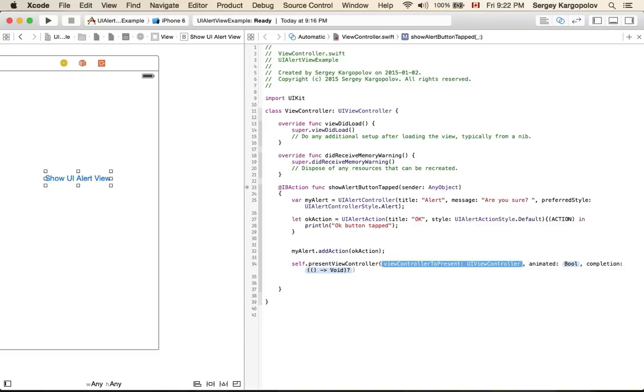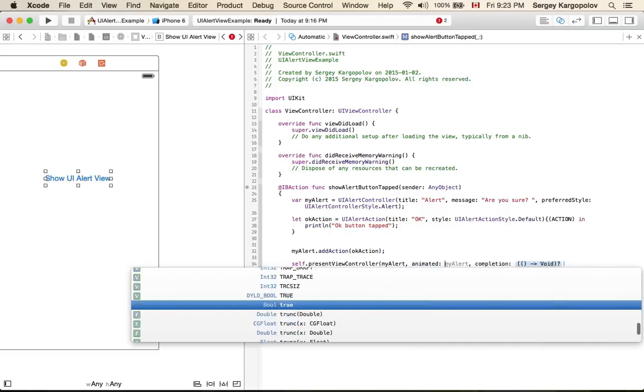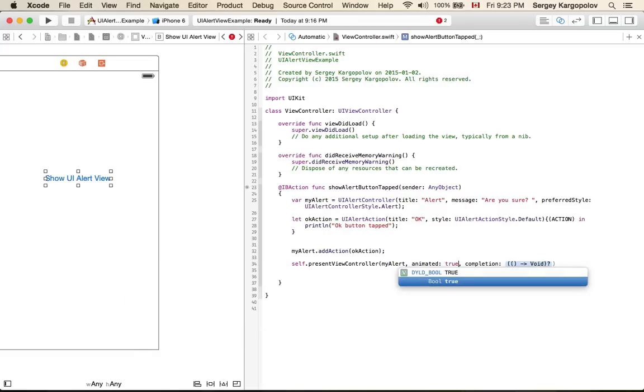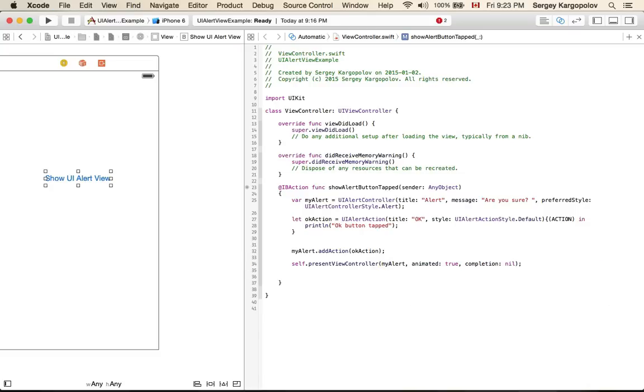Present it to users. So we say my alert, animated. Yes, I want it to be animated. Animated true. And completion, no, I'll set it to nil. I don't really need it to do anything after it is presented, so I'll simply use nil. Okay. Now, I think we're done with this very simple example.